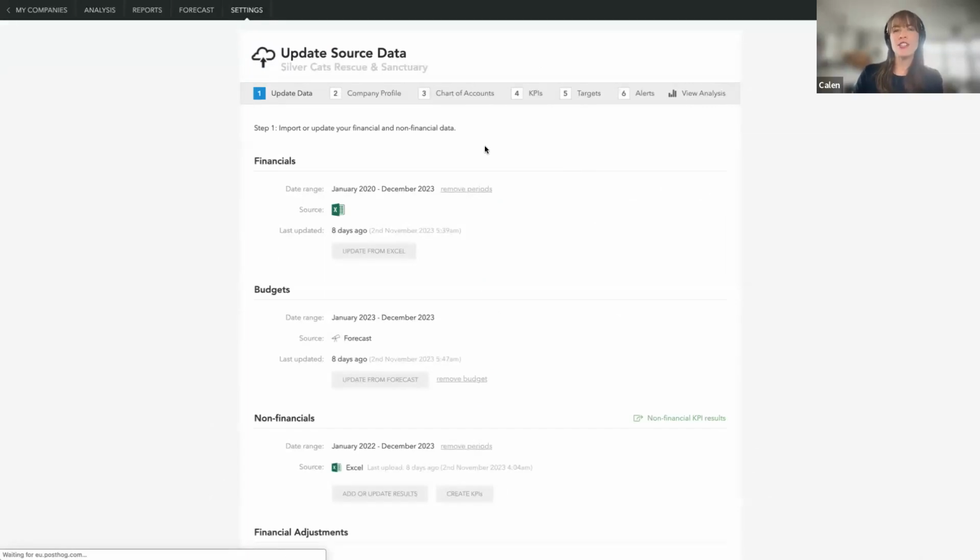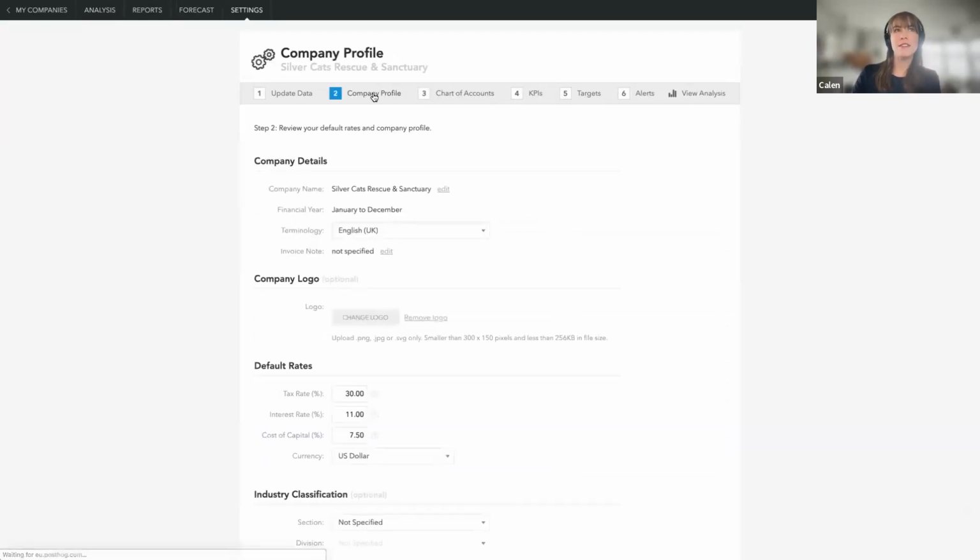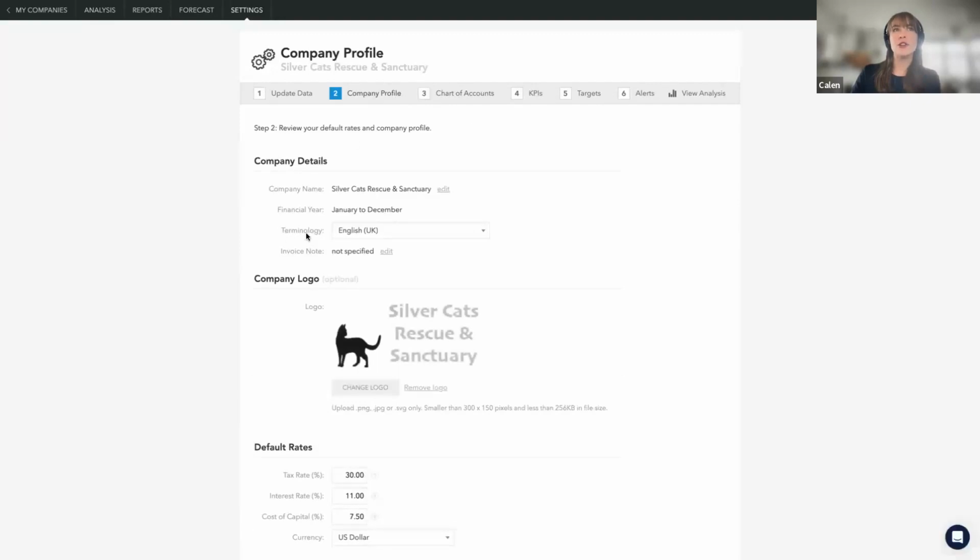And before I change the terminology, I'm just going to show you what it currently looks like. So you can see right now in our chart of accounts, we have profit and loss, we have balance sheet, and we have revenue. Now, if I go to the company profile, I have this new terminology option here. And so I can just change it here to not-for-profit, save those changes.